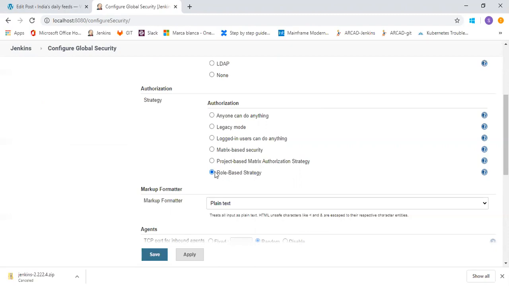So for now, just think like I am selecting the role-based strategy. By default, you will not see this role-based strategy option here. You have to install the role-based authorization plugin. Then you can see this option here.